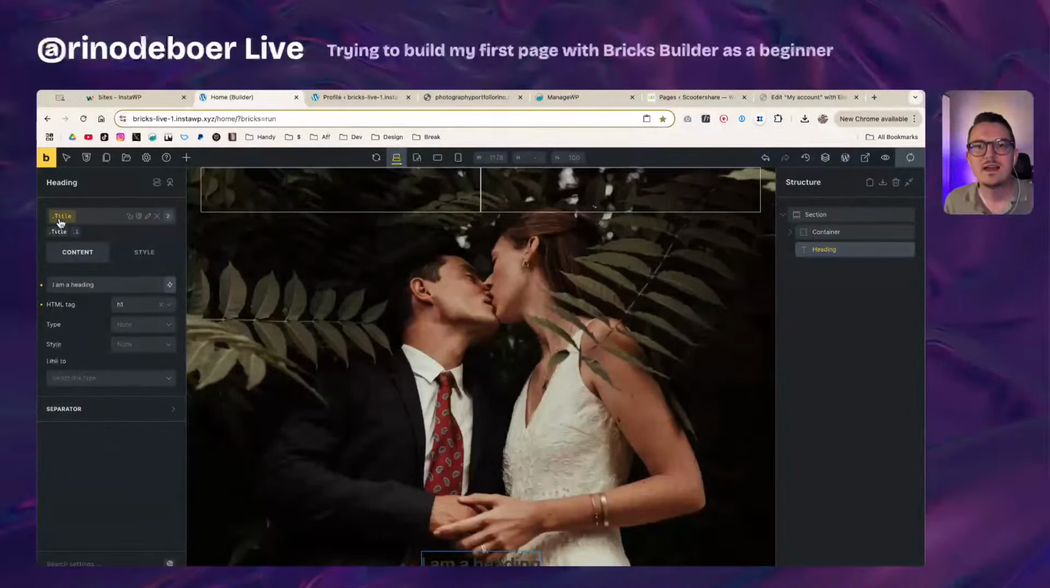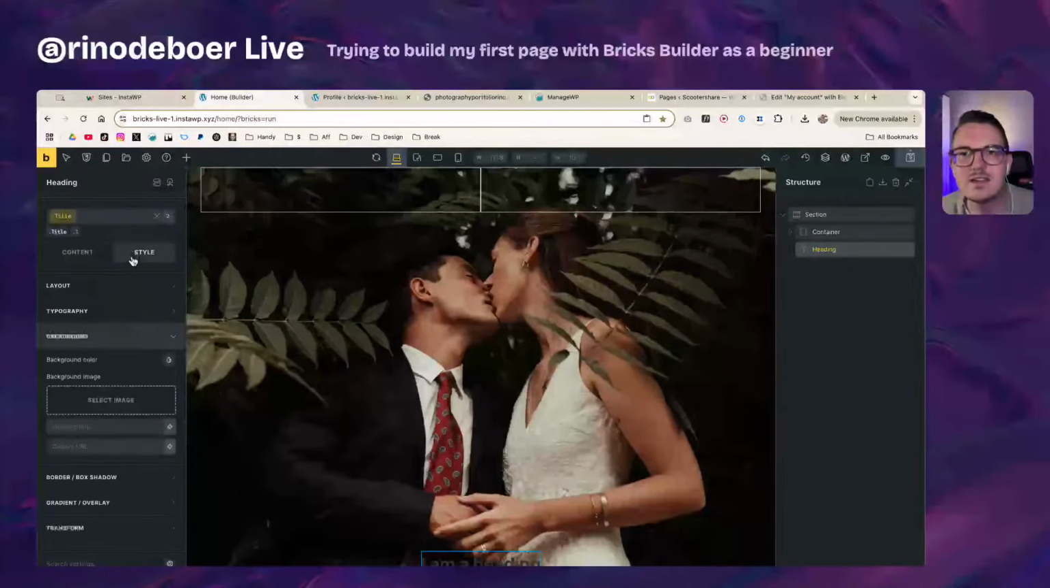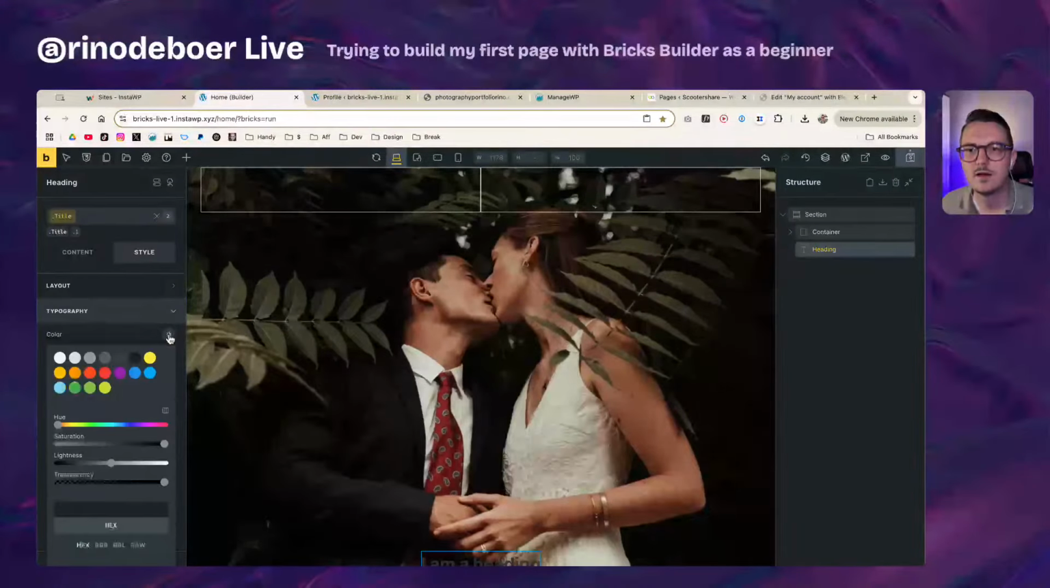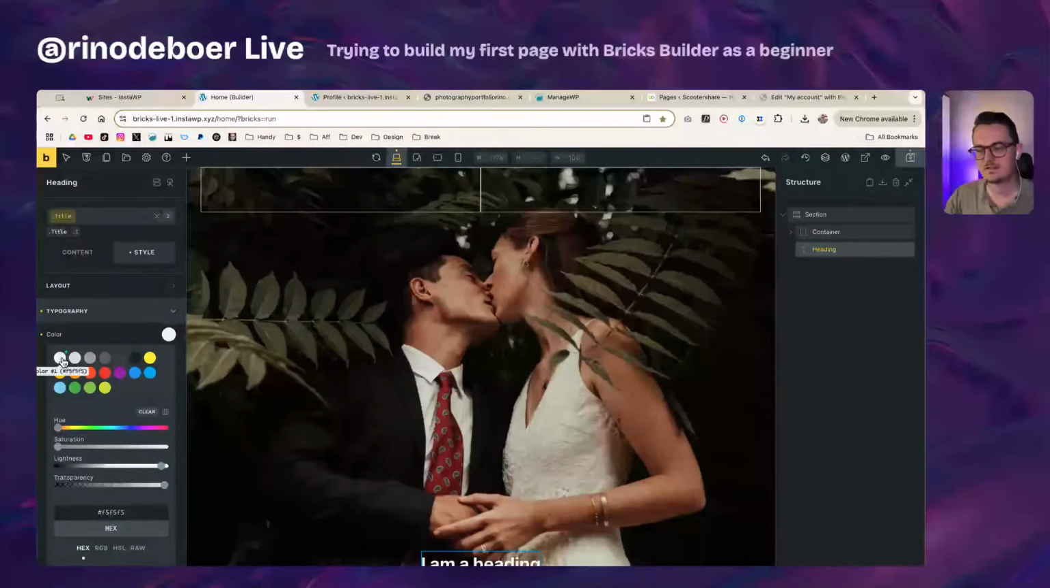And now I think I can change the styling. Have I selected it now or no? Yeah. I think when it's yellow, you selected it. Typography. Color. Can you even add colors to it? Yeah, but that's not smart, right? Because if you have different colors. For this website, I'm going to keep it simple. Just going to make it white.